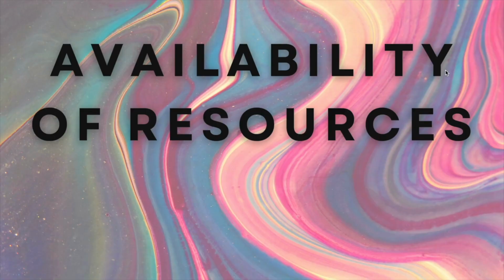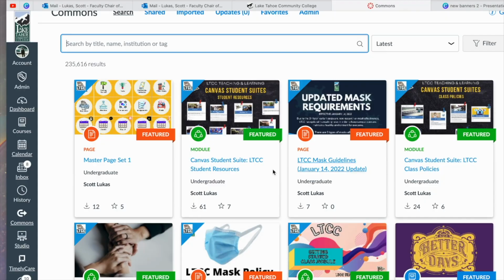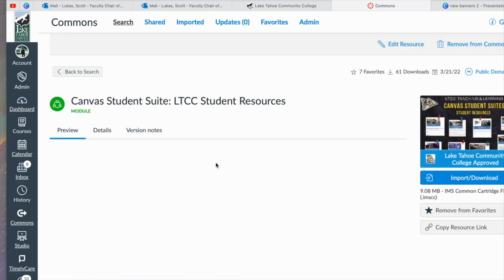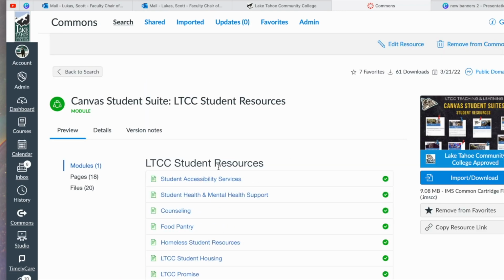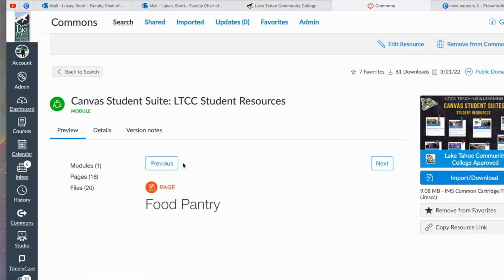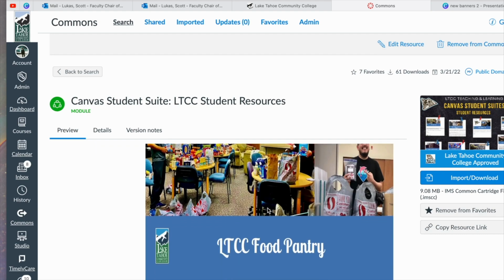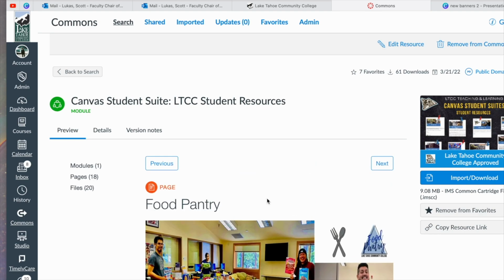Availability of resources. One of the things we like to do in Canvas, because it's so full-featured, is to provide students with resources. These could be campus resources, and if you haven't done so yet, please go to Canvas Commons and download the Canvas Student Suite, Student Resources and Policies. These have laid out for you already all of the various campus resources, like our food pantry, all of the class policies, distance education policies about technology, all the policies about plagiarism and so forth.